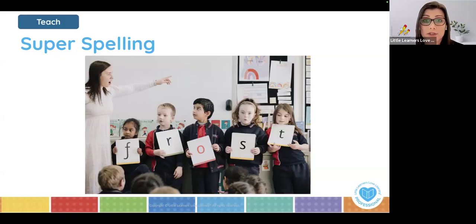So now we're going to move on to super spelling. This is a wonderful whole class routine. It provides an opportunity for students to get their bodies moving, and it's a really good opportunity for teachers to make the most of error correction. There are two ways that you can do the super spelling. The first is the word building and the second is sound swap.